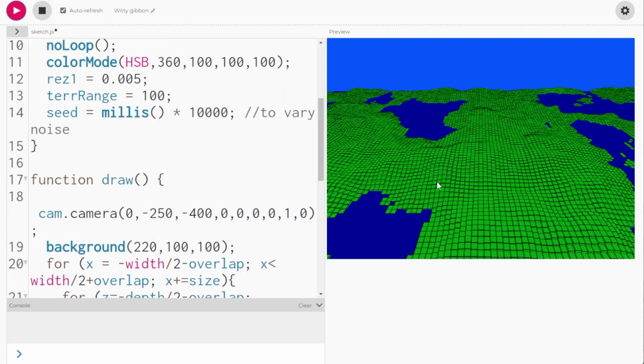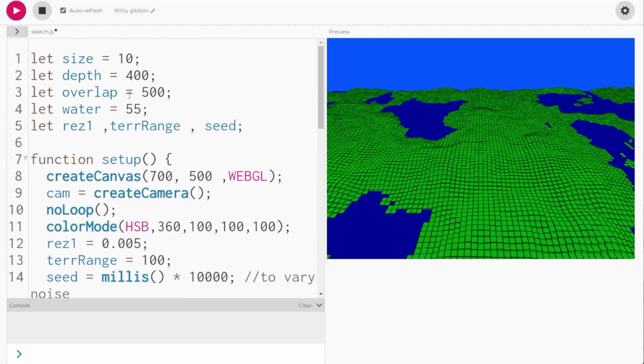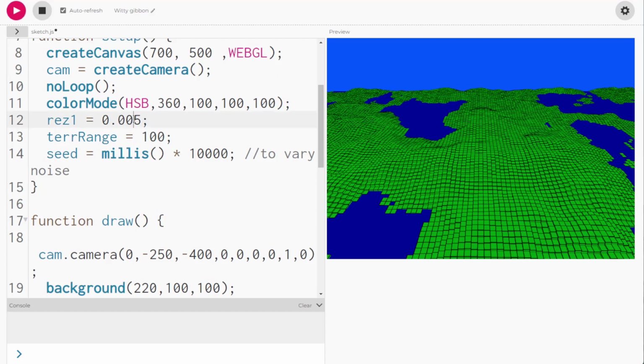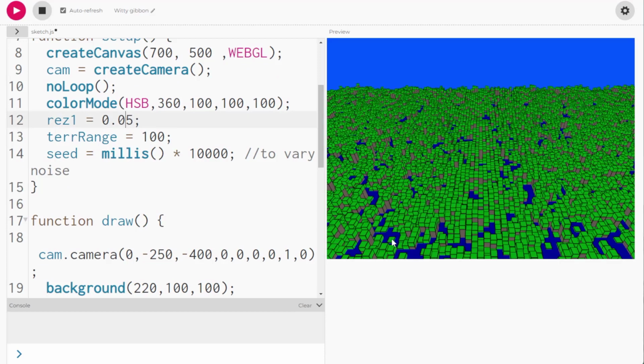Let's try. So you can't see the gray boxes. Let's change this resolution to 0.05. And now we can see that is like brown. I thought that would be gray. But anyway, you can see some stone underneath the grass.